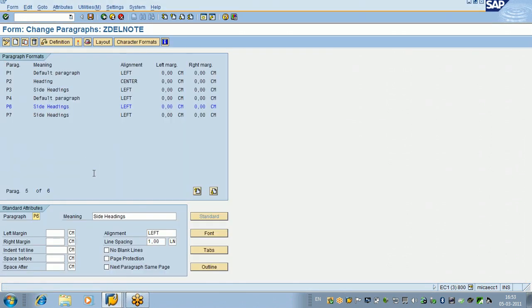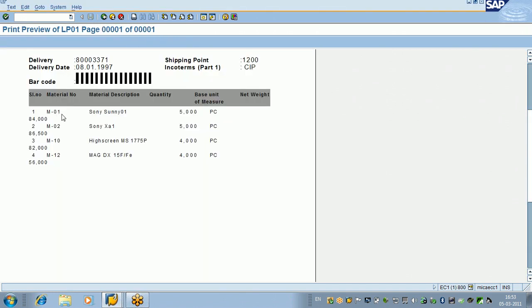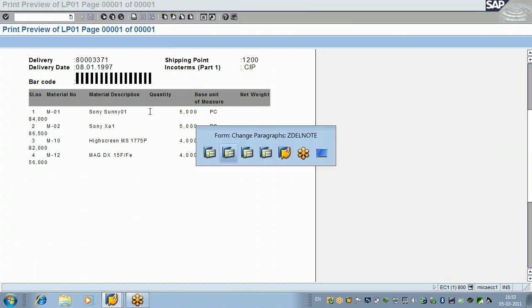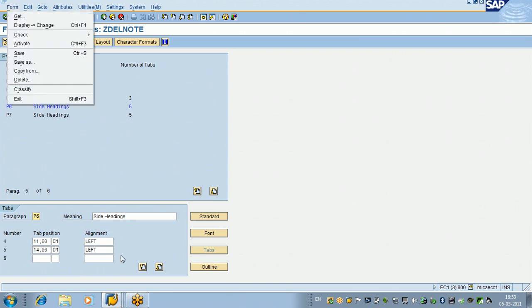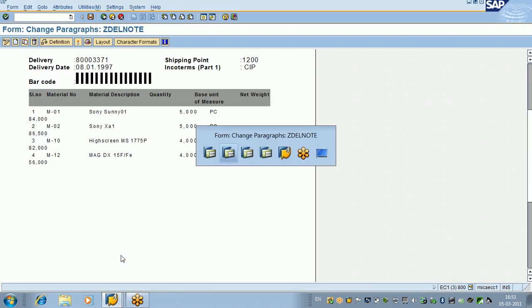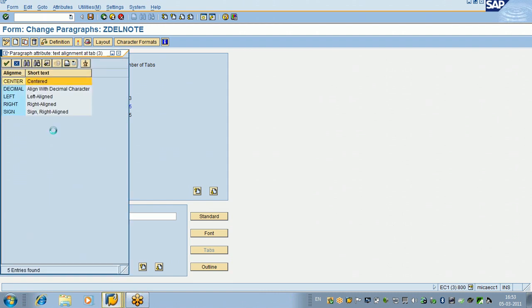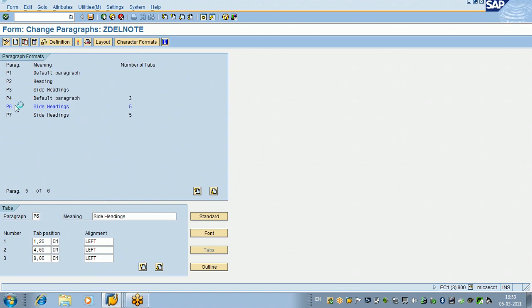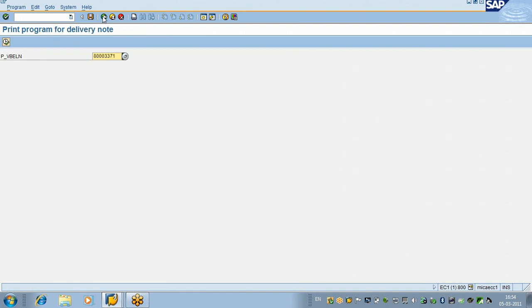Go to the paragraph format. Go to the P6 tab space. So this is the first tab space, second, third. So third tab space I'll give. Fourth and fifth, is it? Third tab space, I'll give this as a right alignment. Right aligned. Let me check how the output will be.